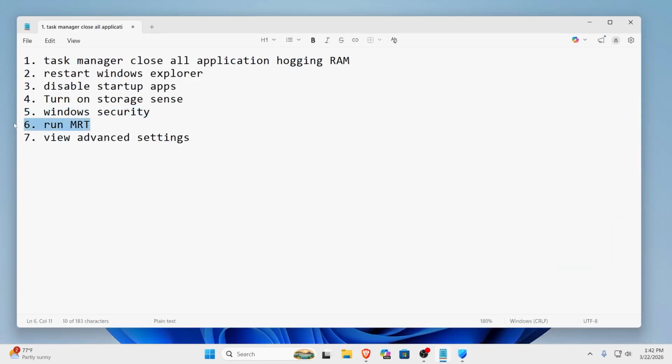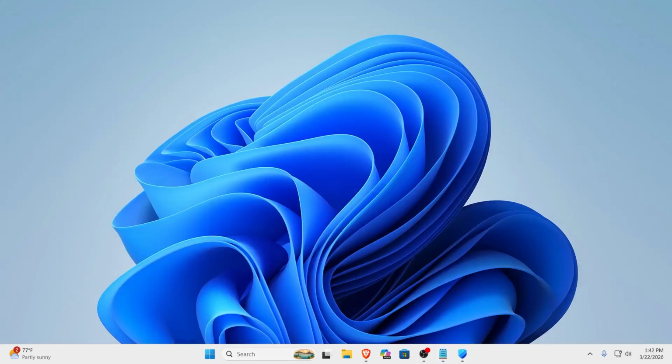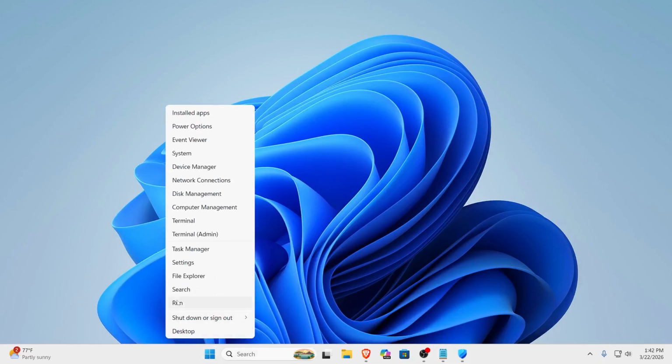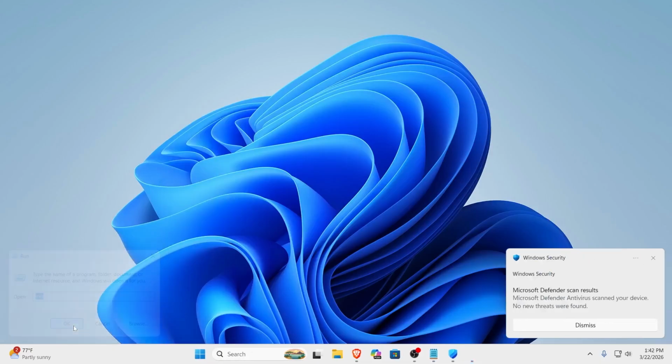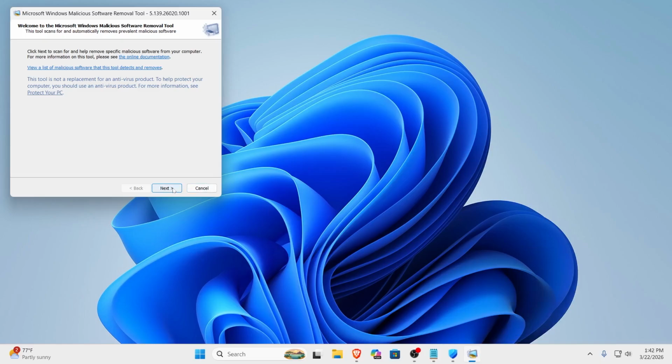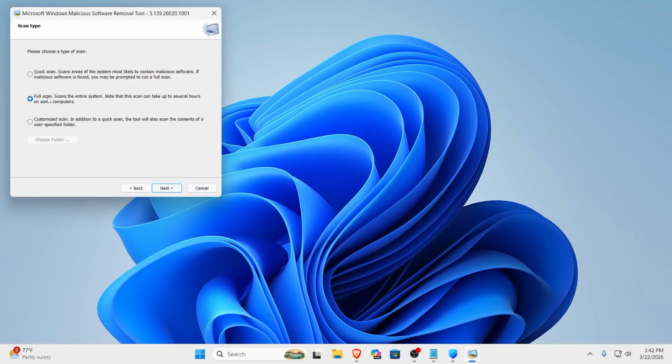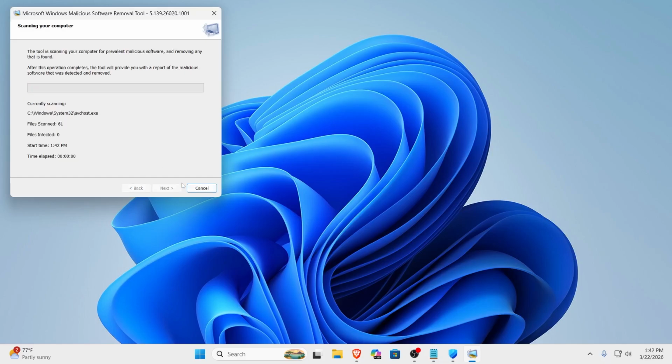The next step is to run MRT. Go to your Start, right click on it and click on Run. Then type MRT and click on OK. Click on Yes if it asks for any permission. Then click on Next. Click on Full scan, but I'll select Quick scan so that it's faster. Full scan will scan the entire system, but it will take time. Then click on Next. After it scans, it's going to come back with the result.